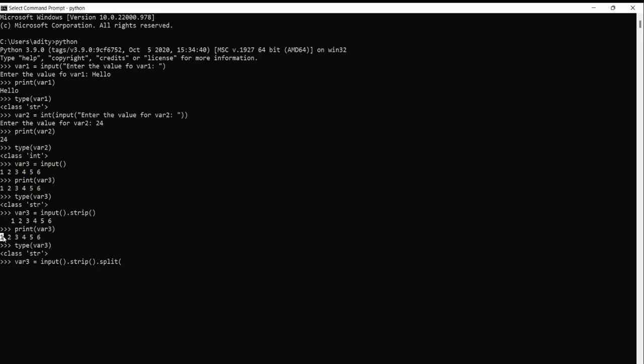Okay, this value, this whole value. So for that very sake, the character that I am going to put in would be a blank space. Now if I try to write 1 2 3 4 5 6 and try to print the variable 3, I'll get a list of strings. Okay, perfect. But this is not what I expect as an output, right? I want an output something like 1 2 3 4 5 and 6, right? So this is a list of strings, whereas the output that is expected now is a list of integers.